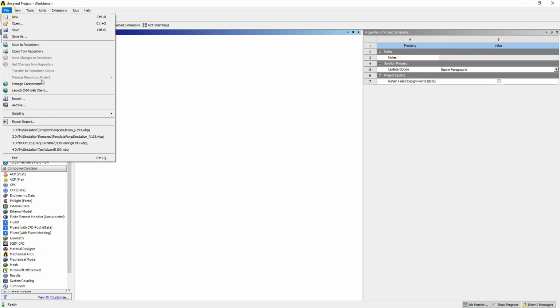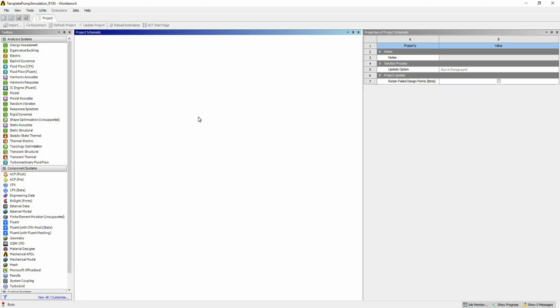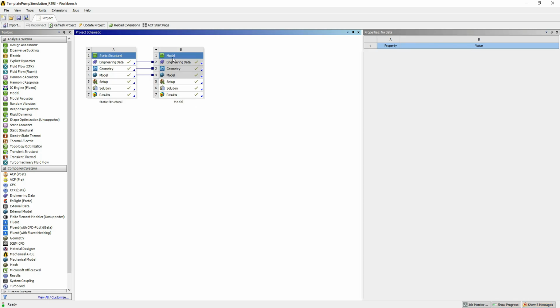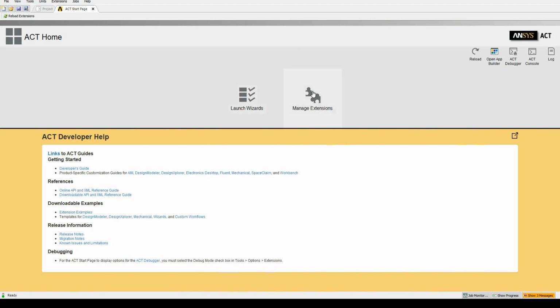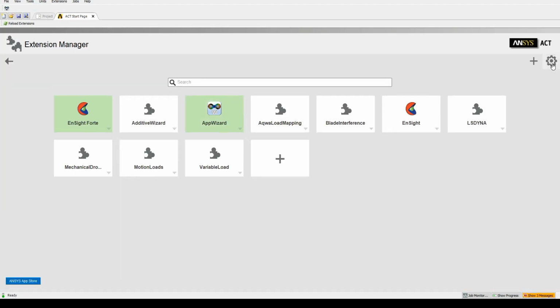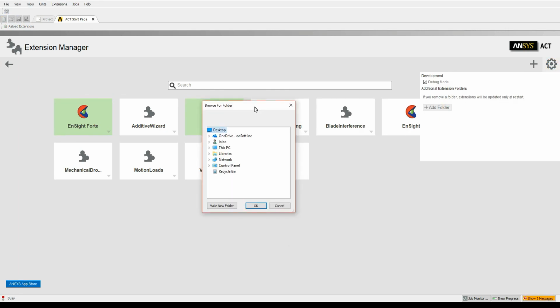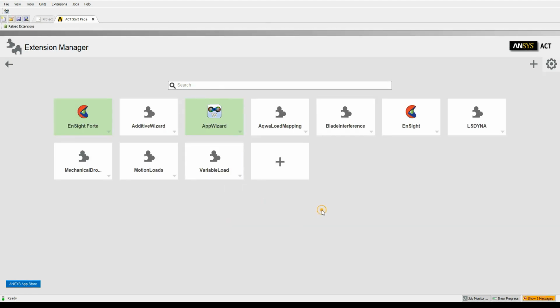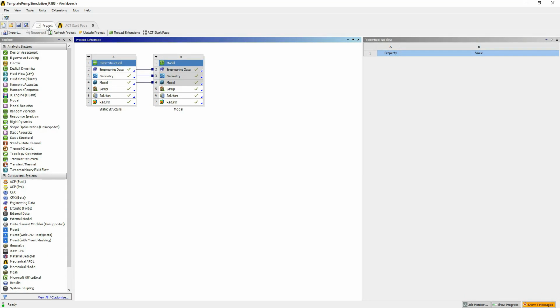First, open a template project. Then go to the ACT Start page to launch the App Wizard extension to be able to use the automatic wizard creator. Before going further, you can add a new extension folder to be taken into account when generating the new wizard. Go back to the project page and open the template simulation in Mechanical.